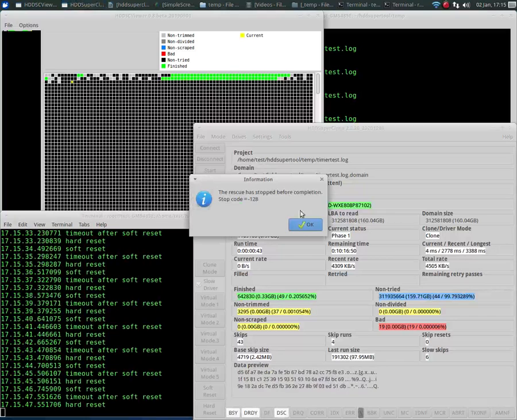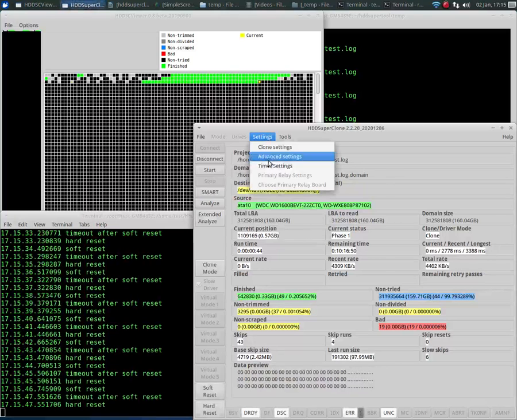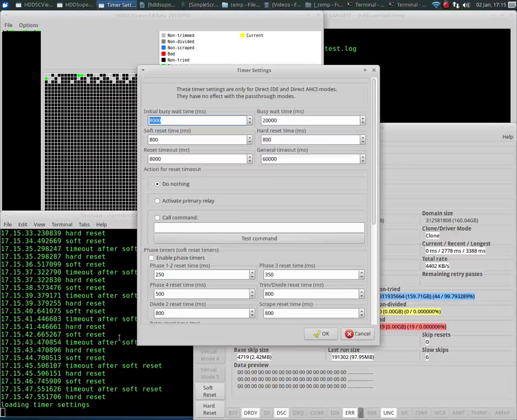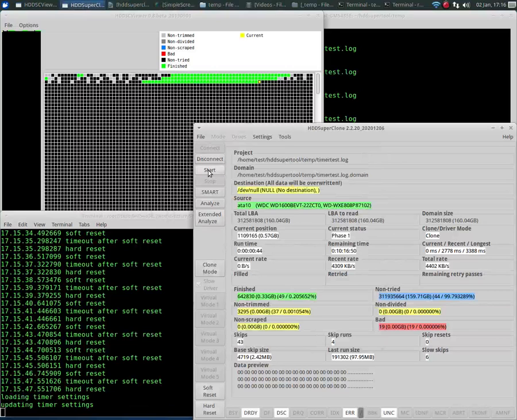So we're going to stop this, and because I know the soft reset isn't working, it's not recovering from the soft reset in this 800 milliseconds. So I'm going to set the hard reset time to 0, which means after that initial 800 milliseconds, instead of doing the soft reset, it's going to jump straight to a hard reset, skip the soft reset, because the soft reset isn't working, or at least does not seem to be working. So let's see what happens when I do that. I'm going to start.